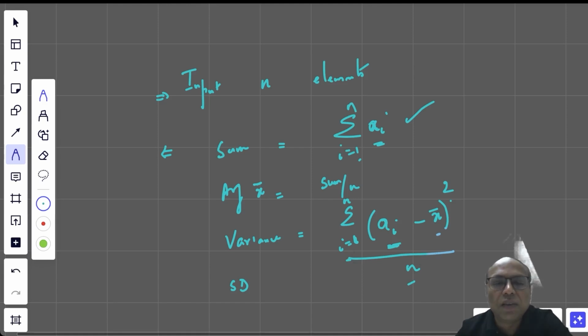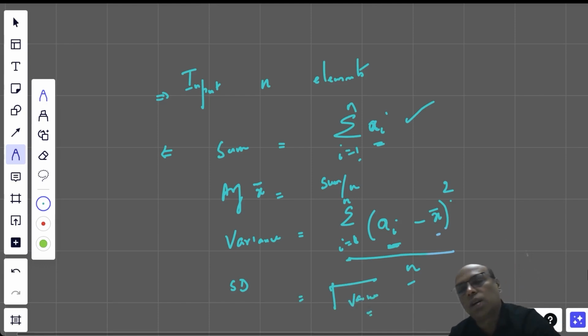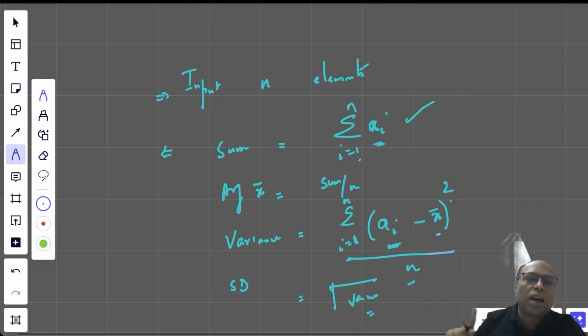What is standard deviation? It is the root of variance. Root of what? Variance. Okay. You got this? Root of variance is called as what? Standard deviation. Okay. Now, what you do is apply the principle. Whenever I want to see all the elements of the array, I must use a single what? For loop. Right. Okay. Remember that.